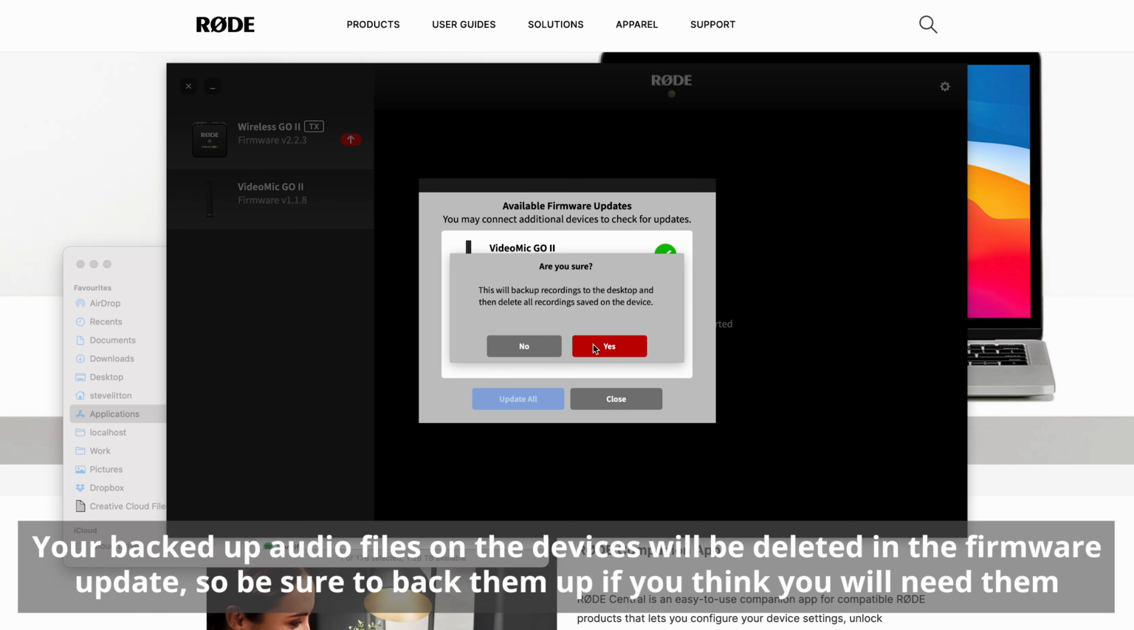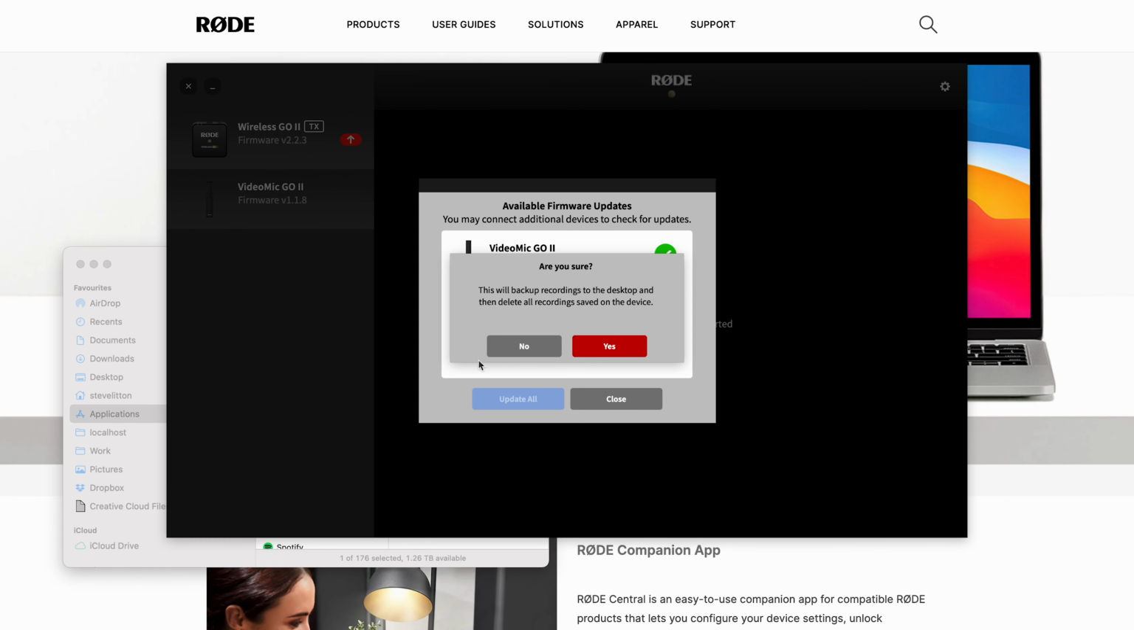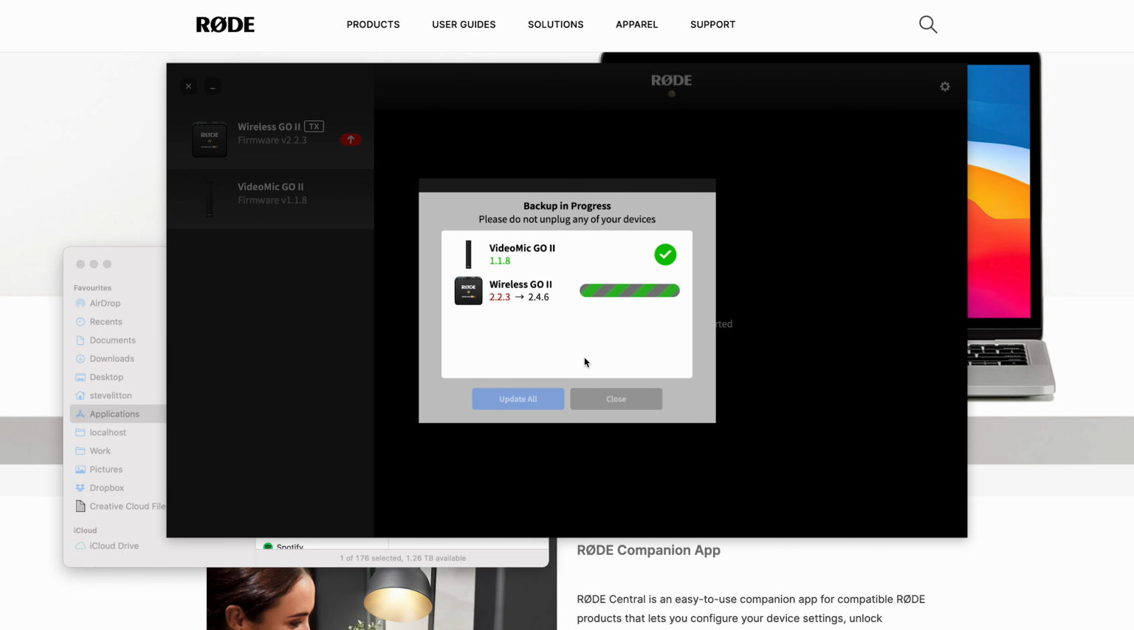So actually what I'm probably going to do is, you can see it says it's going to delete all the recordings on there. So essentially we do want to save them. I mean, you might not want to save the recordings on there. They are just backup tracks, they get burnt into your video file, so it might be that you don't need to, but I'm just going to press yes anyway, just so we don't lose anything. And then essentially it's just going to save those into a folder on the desktop for me, and it's going to update this.